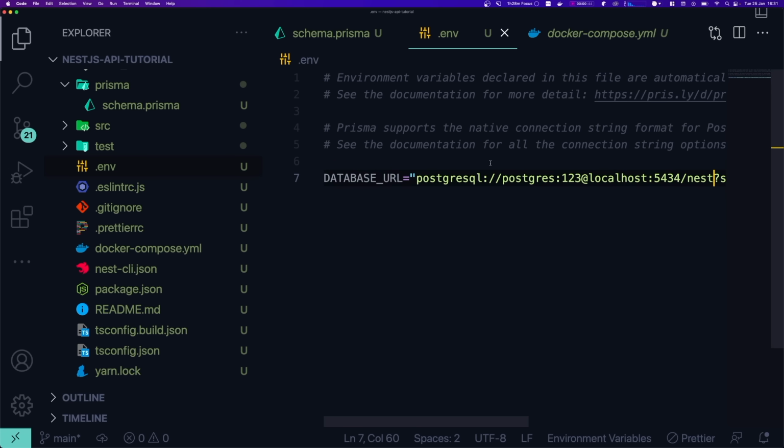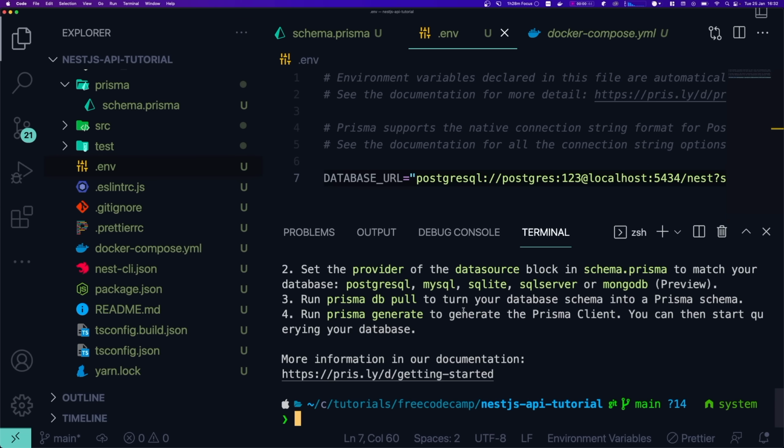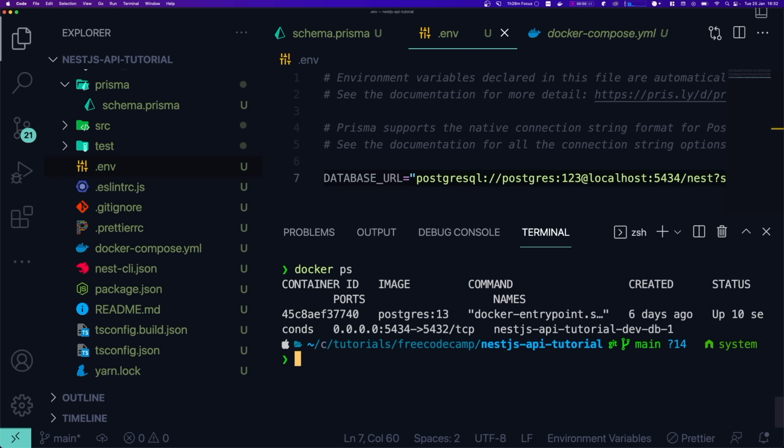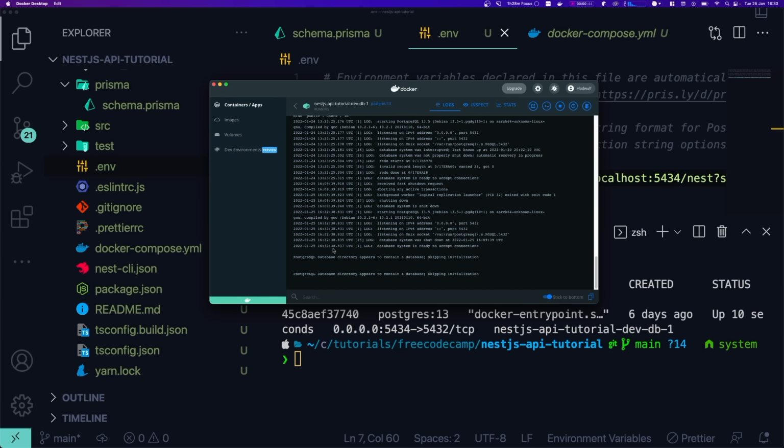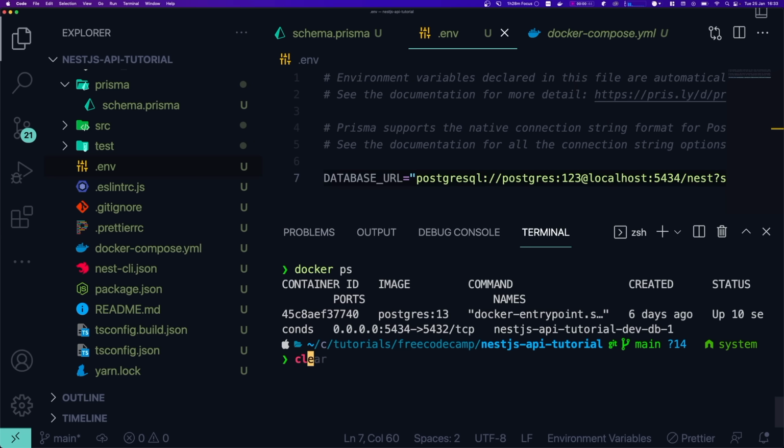So now when we run Prisma commands, Prisma will be able to access our local database that is running here, docker ps. By the way, if you have the Docker app installed, like I have on Mac here, you can access the dashboard for Docker and see your container in action here, NestJS API tutorial, and you can even see the logs, right? So let's run our Prisma command.